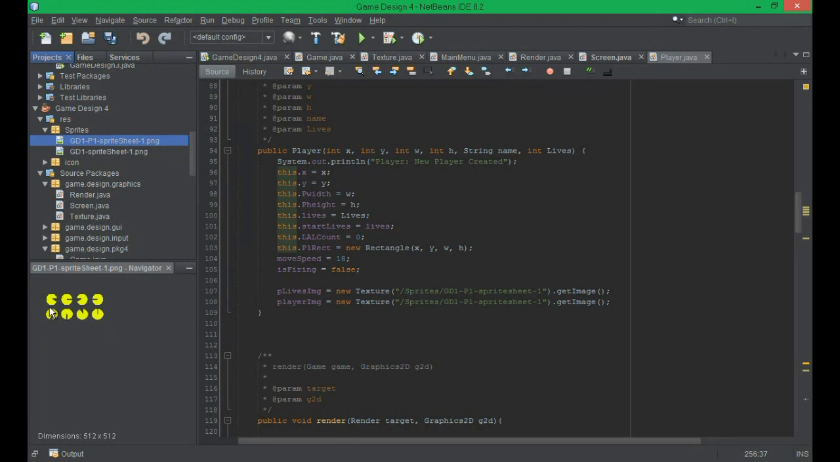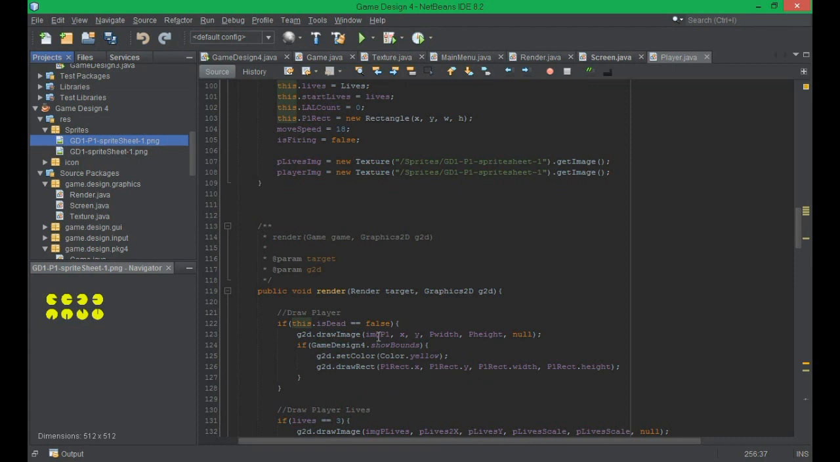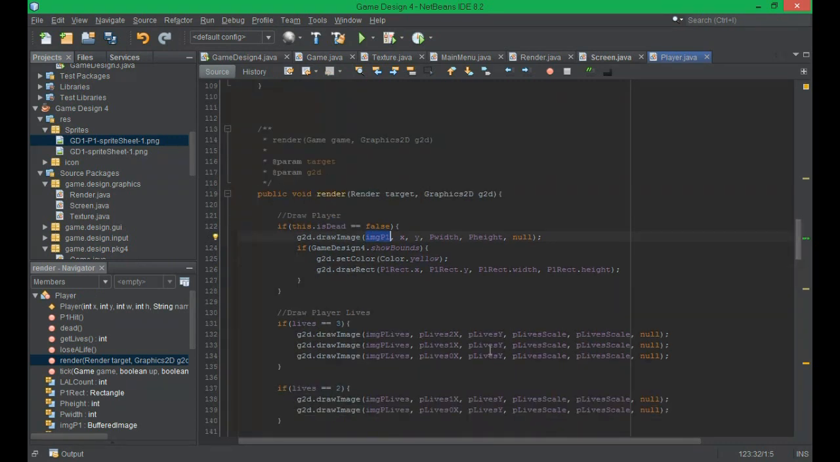But when we're moving left, we're going to run the left animation and right the right animation, so we need to set this up as that animation depending on which way it's moving. But always in the render class, we're just going to rely on just drawing that image out, whatever that image is set to. So we've got that in there now.